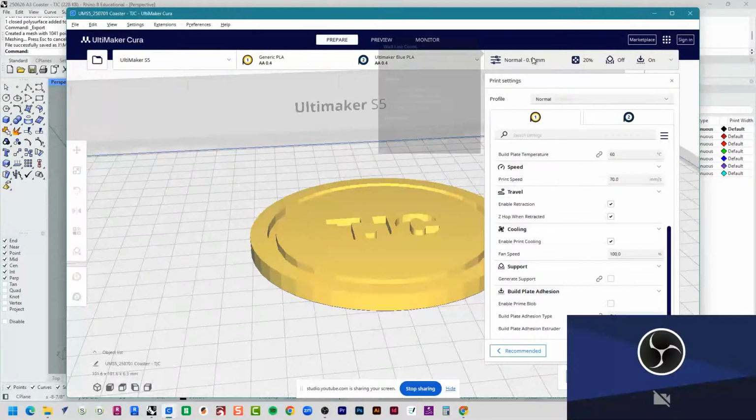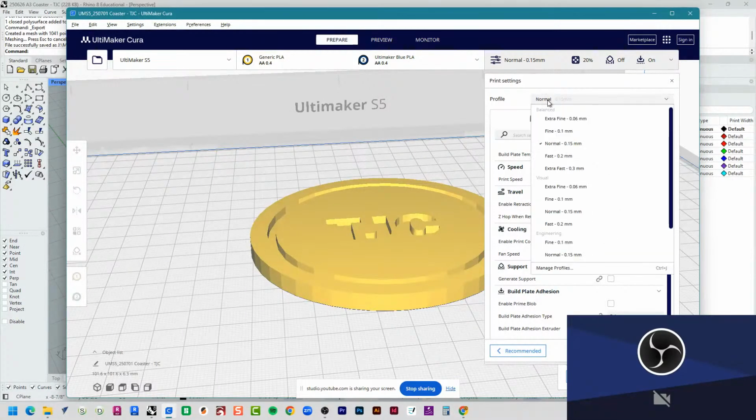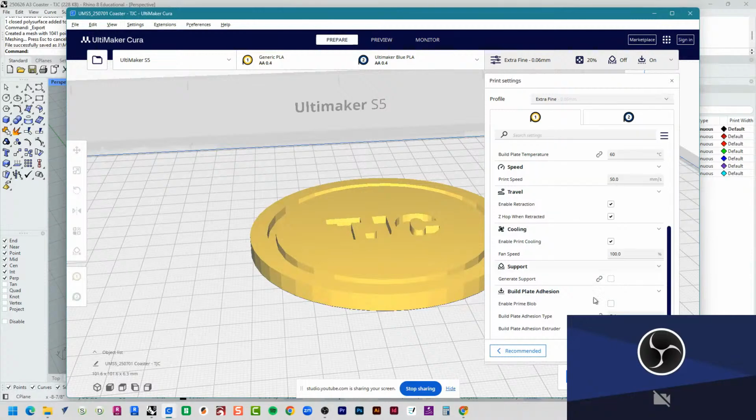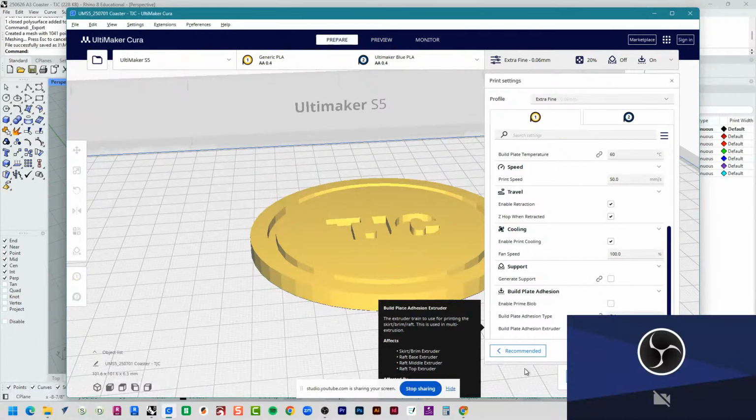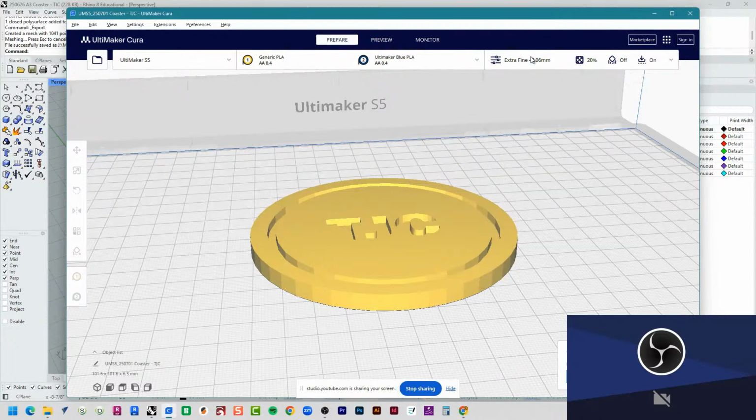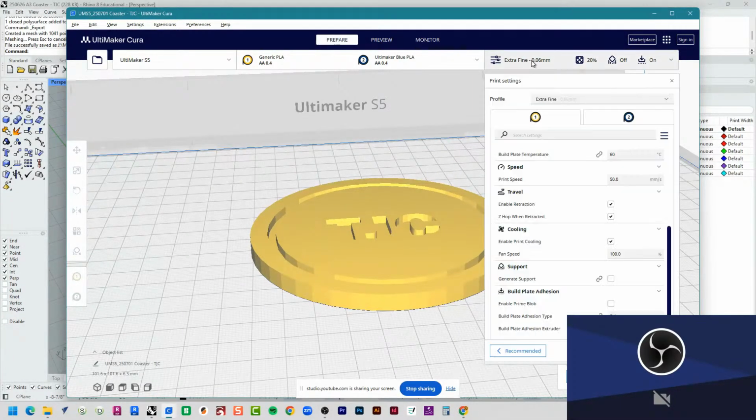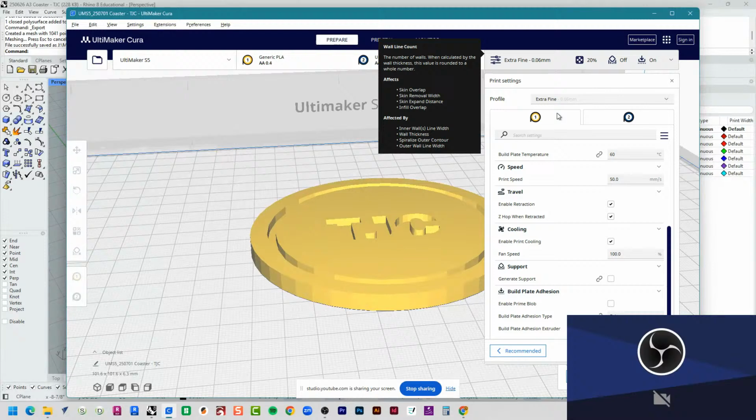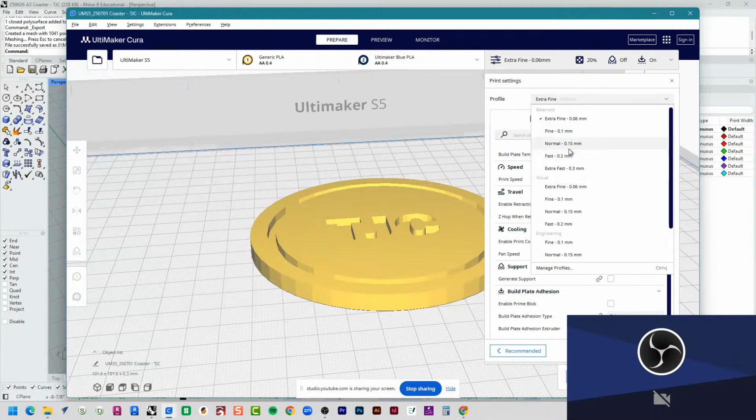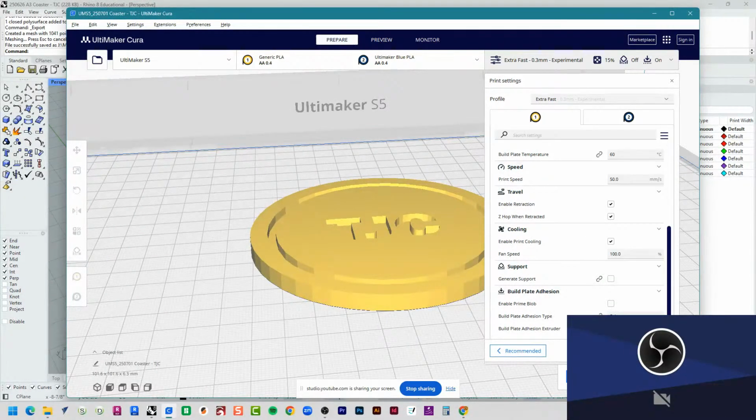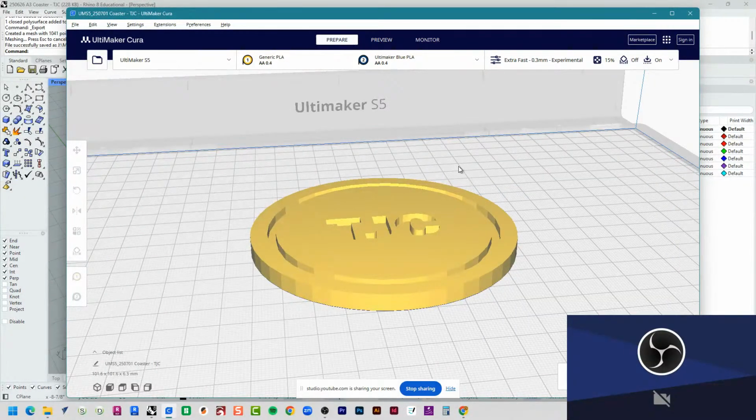So let's change normal. Instead of using a normal preset, let's try extra fine. So 3 hours and 44 minutes. Compare that to an extra fine setting, 9 hours and 45 minutes for my little itty bitty coaster. So huge jump in time moving from the extra fine preset to normal. Okay. Now let's look at extra fast. Slice it. 2 hours and 11 minutes, way better.